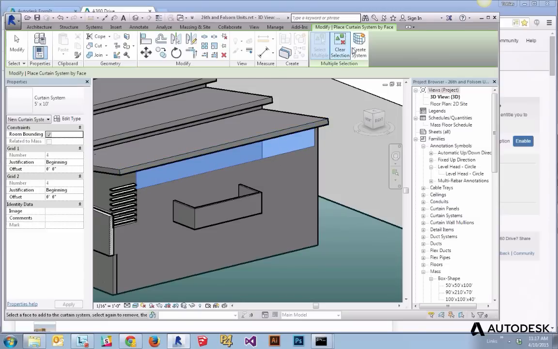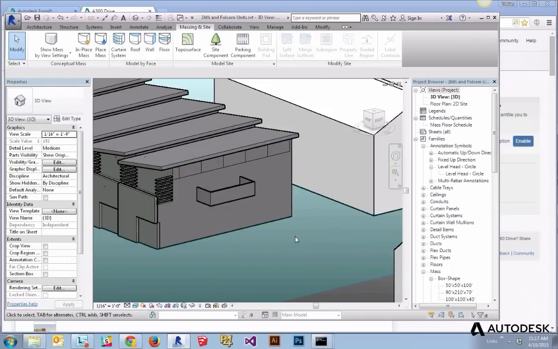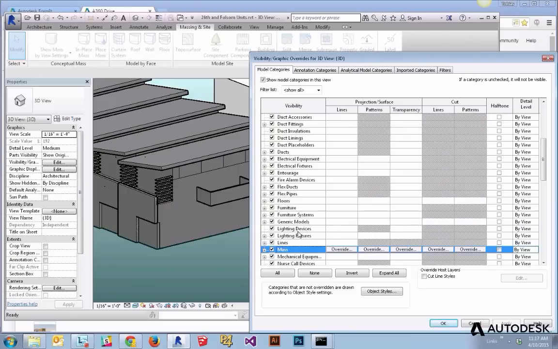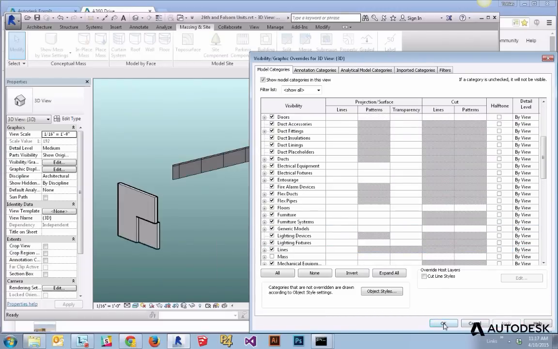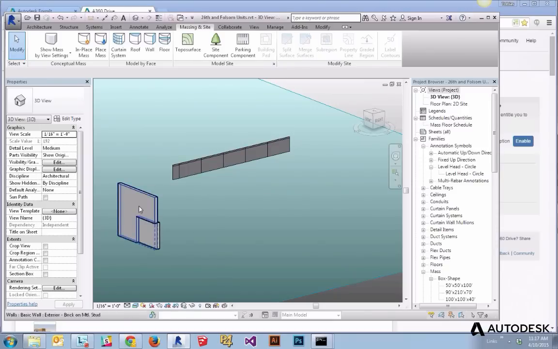And what I'll do now is go to VG, go to my mass category and turn it off, and go ahead and hit Apply. So you can see these are the real geometry pieces that were created. And this is my curtain wall that was created just off of that single face.